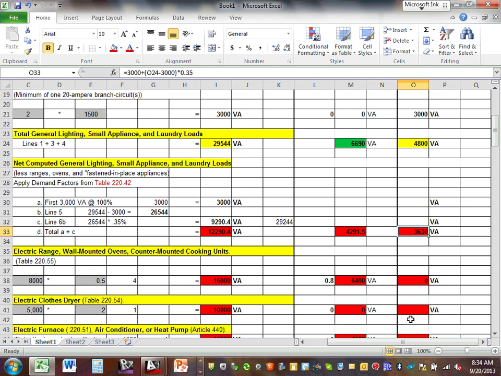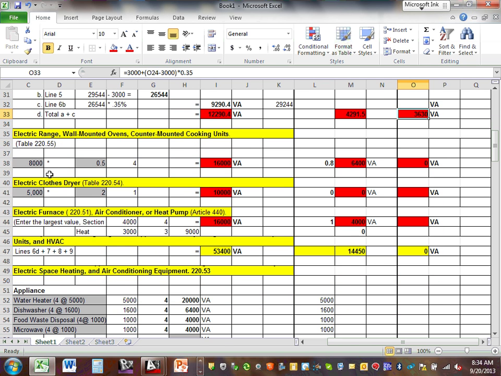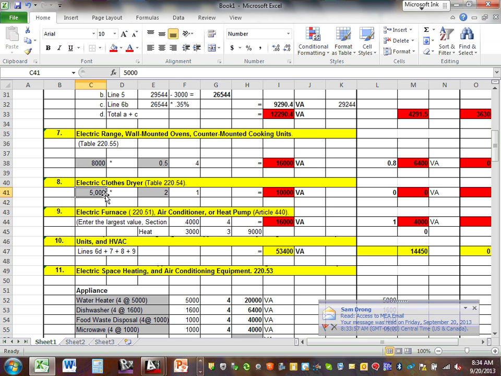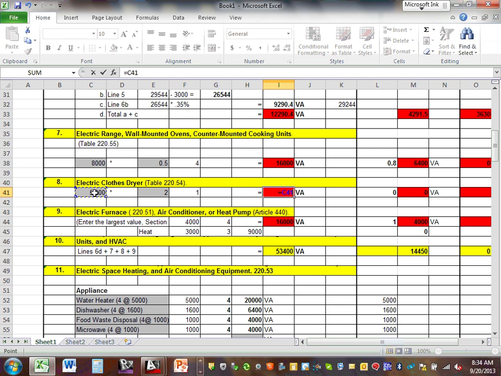All right, let me do the electric. I'm going to do the electric dryers. I have 2 dryers, each one of them at 5,000. So this cell will equal the 5,000 multiplied by 2.